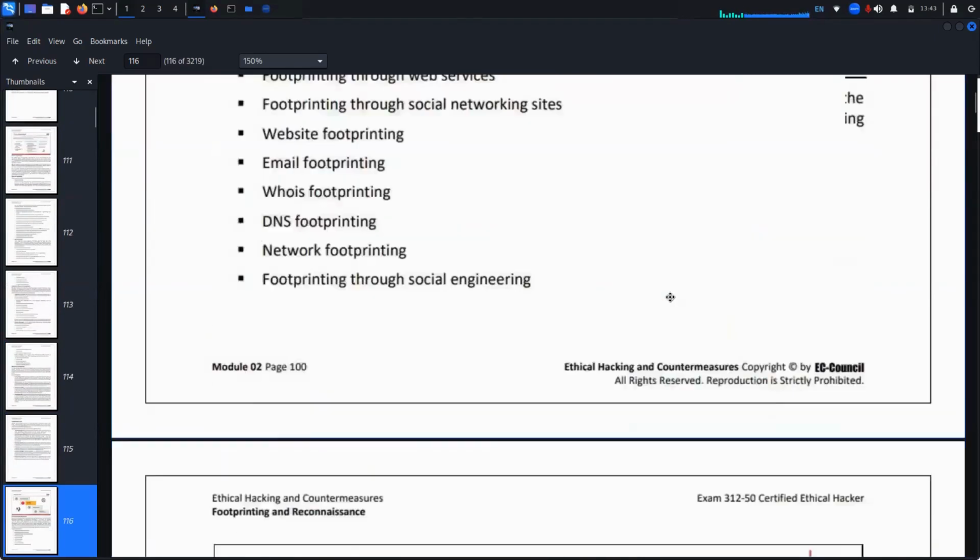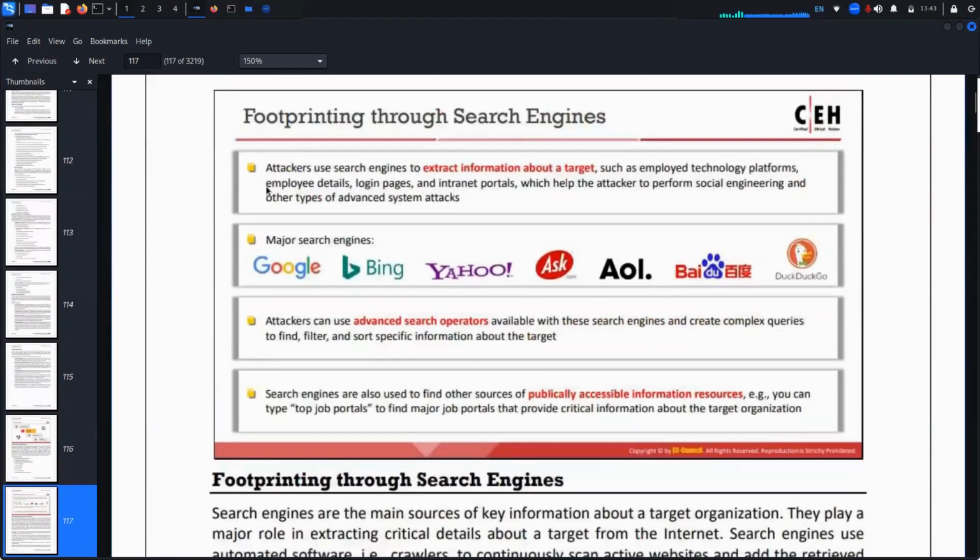Right. Footprinting methodologies. Footprinting through search engines is the first step of OSINT, or open source intelligence, as we call it. Attackers use search engines to extract information about a target, such as employee technology platforms, employee details, login pages, and internet portals, which helps the attacker perform social engineering and other types of advanced system attacks. Attackers can use advanced search operators available with these search engines. For Google, it will be Google dorks, and that is what we'll be focusing on here.